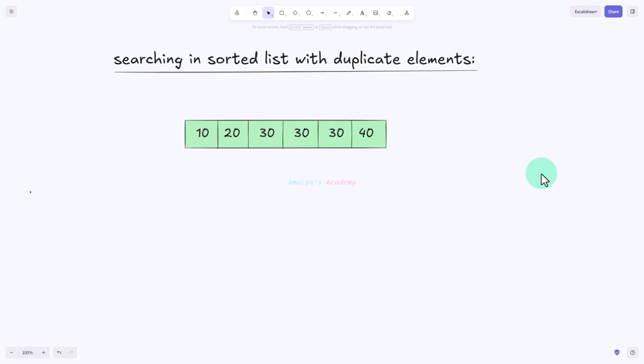Today we are going to talk about searching in a sorted list when it contains duplicate elements, and also introduce two important concepts: lower bound and upper bound. This is a sorted list, right? Here elements are sorted in ascending order. Here you can see 30 appears multiple times, and these are called duplicate elements. And in a sorted list, duplicates always appear together. Here you can see that, right?